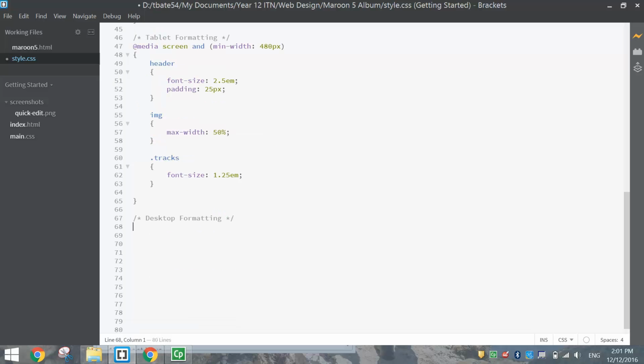What we're going to need to do is something similar to before. We're going to do the @ symbol and write media, screen, and in brackets, write min-width. So the minimum size screen we now want to work with is 768 pixels or larger. That's generally the size of a tablet screen, like an iPad. So anything bigger than that, we want to change how it looks. So we're going to go down and open up some curly braces.